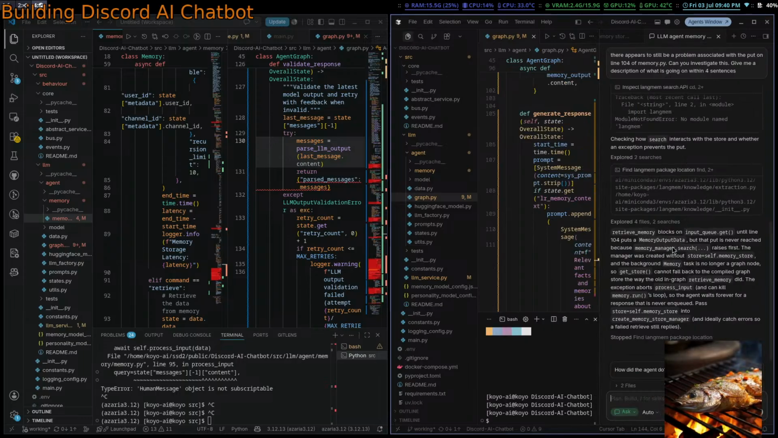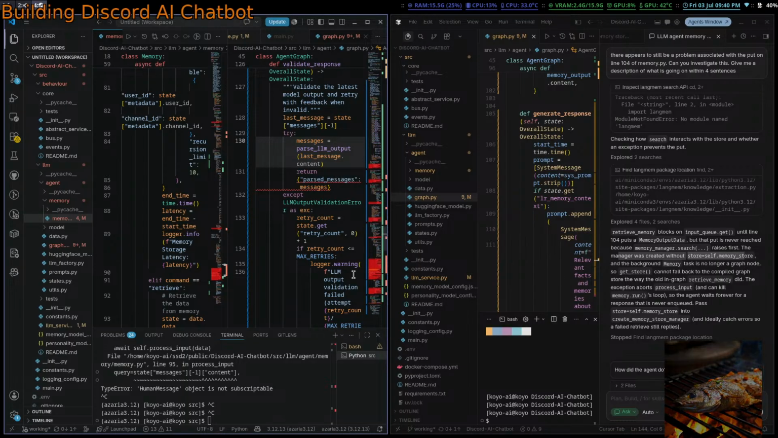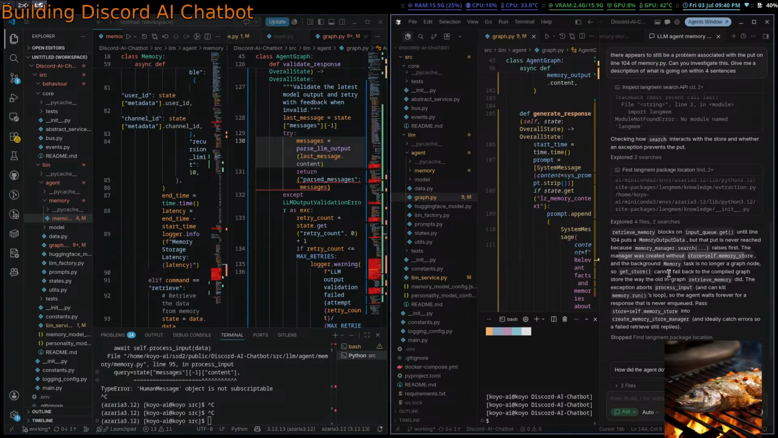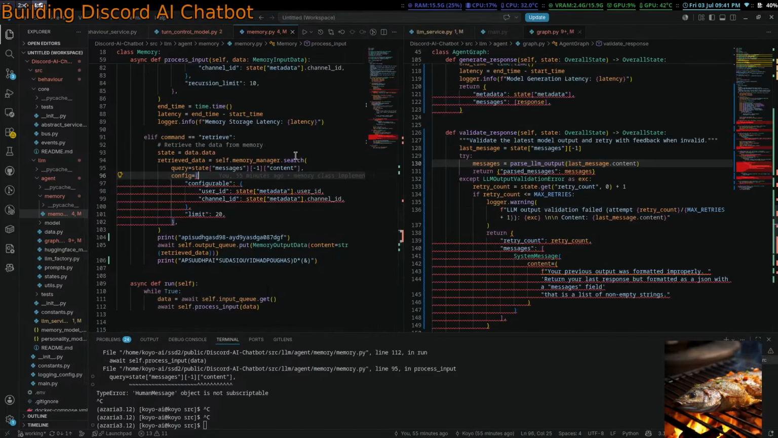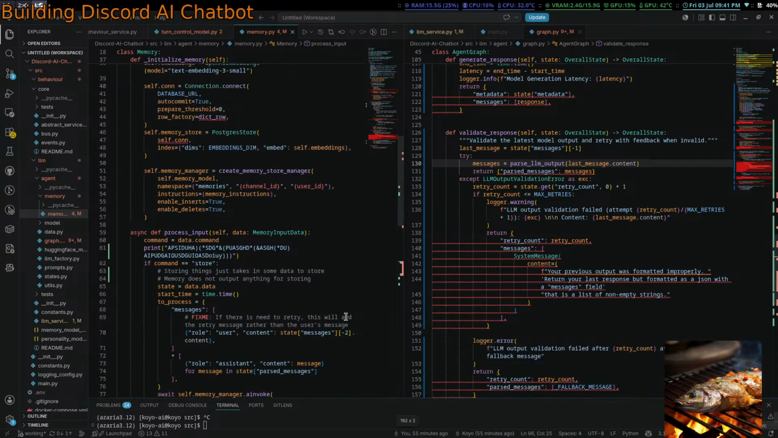Okay, retrieve memory blocks, blah, blah, but that never is reached because memory manager search raises first. The manager was created without self.memory_store. Oh, wait, what? And the background memory task is no longer a graph node. Oh, I see. So it just kills on the spot. Okay, that makes sense. Honestly, I can get Cursor to just fix this, but I want to fix it manually because I really want to understand what's going on.